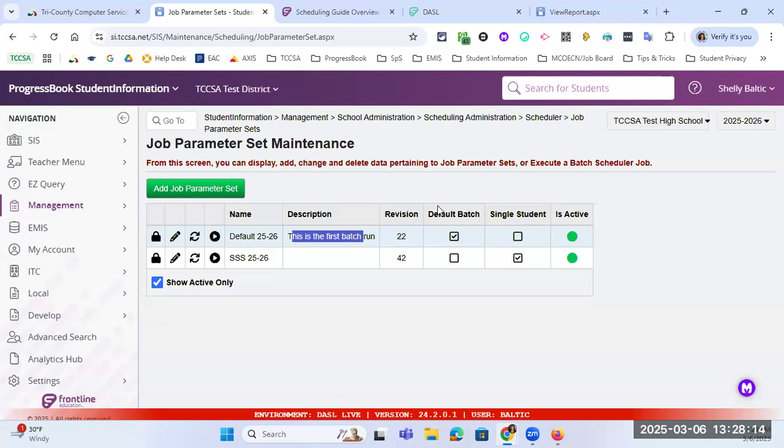So you can bulk set them if you want, so that all of the students have a lunch request assigned to them. Or you could do it individually, however you want to work that, but you need to have your lunches set before you run the batch scheduler the first time.